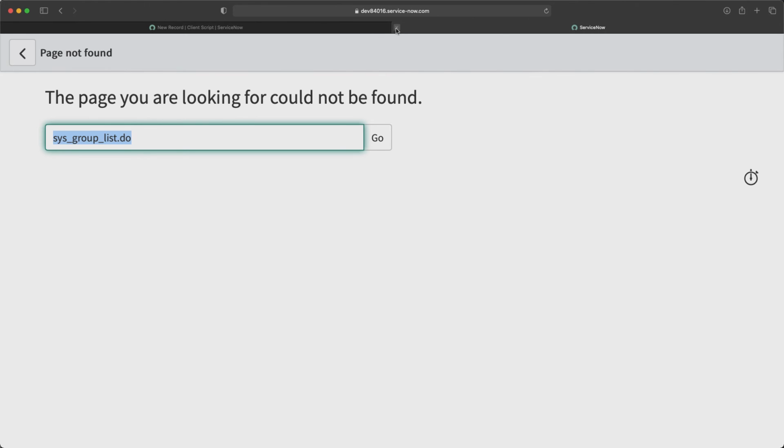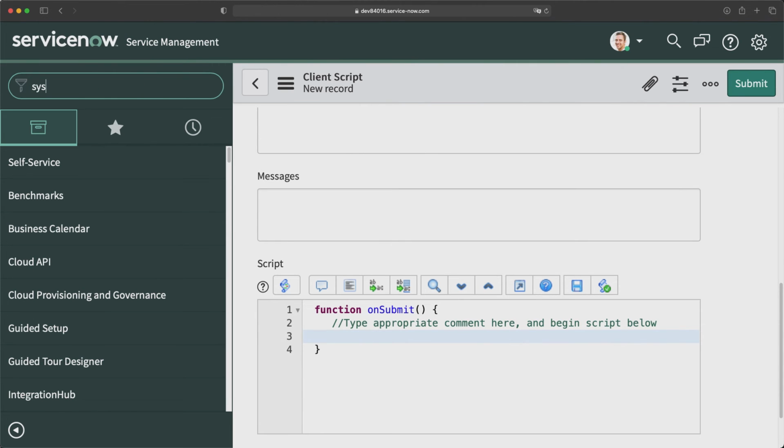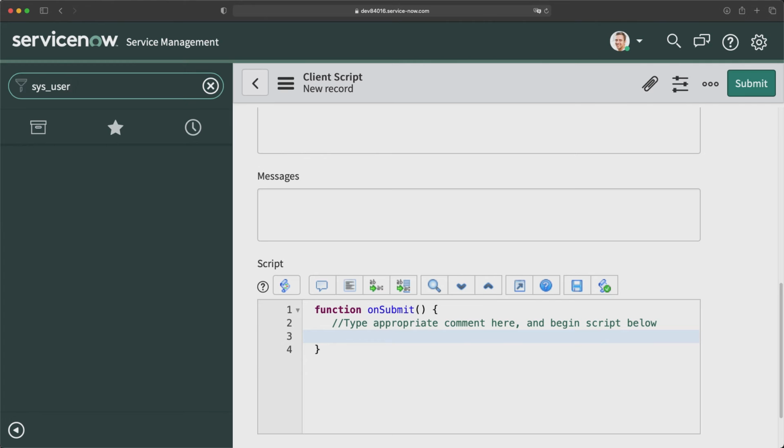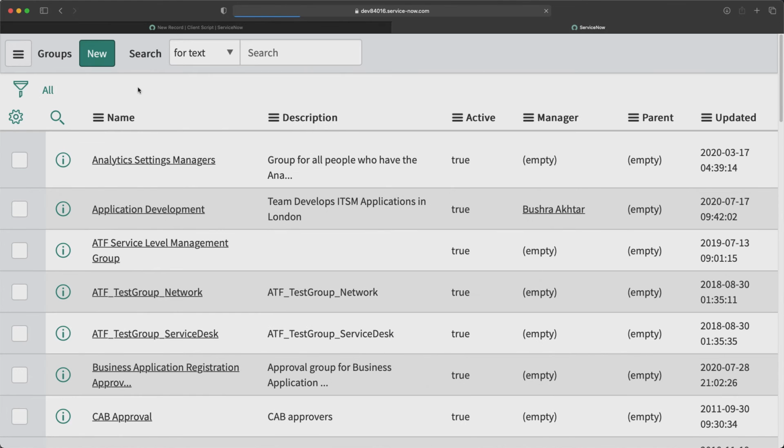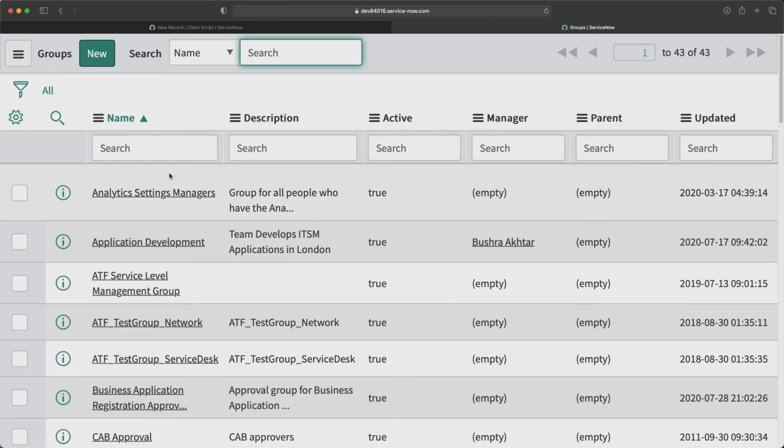Okay, I think we have selected the wrong table. That's sys_user_group, that's the right name. I think I was thinking about the sys_user table, and that's the reason I just used sys_group. Now here we have it, and let's search for network.